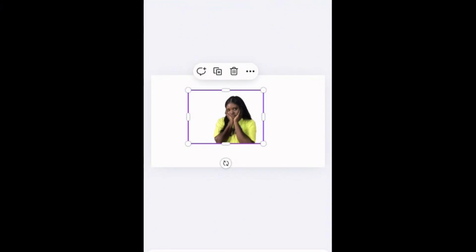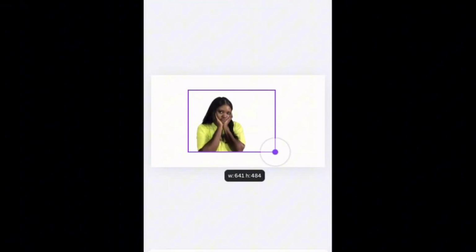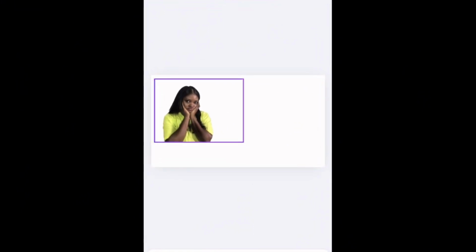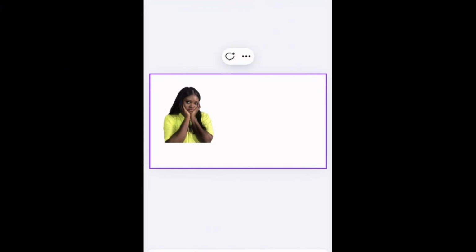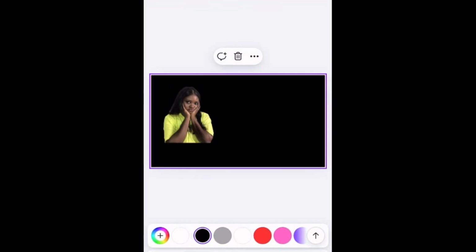If you don't like the position of your picture, you can just change it by clicking on flip and it will change the position. You can drag the edges of the picture to position it the way you want it to be, either big or small. Then after that, you can change the background of the picture to your taste, either blue, green, any background that you want. Or you can click on the color and change it to gradient.